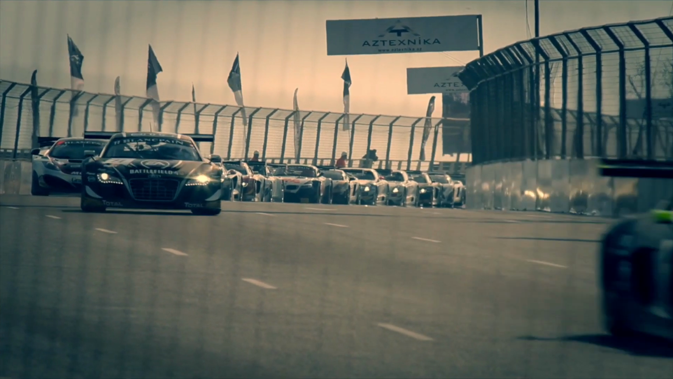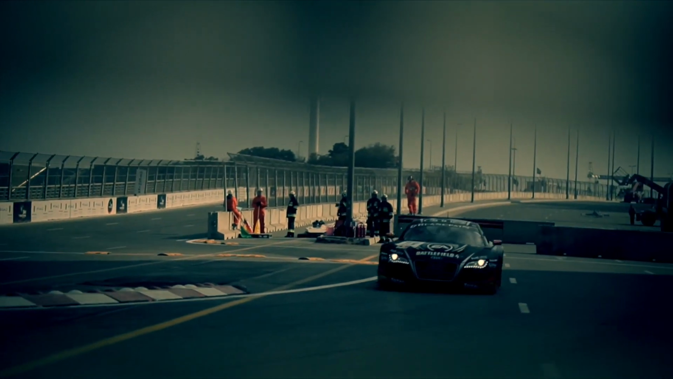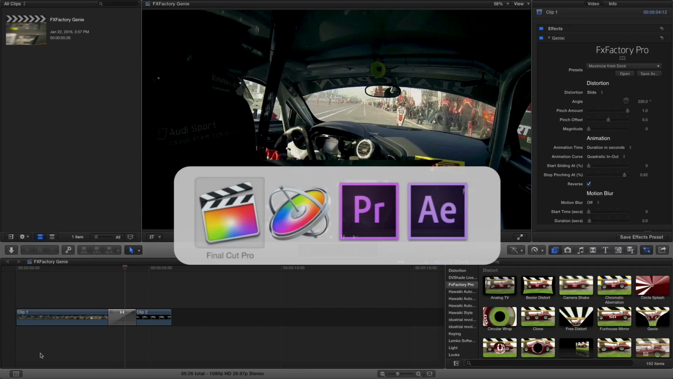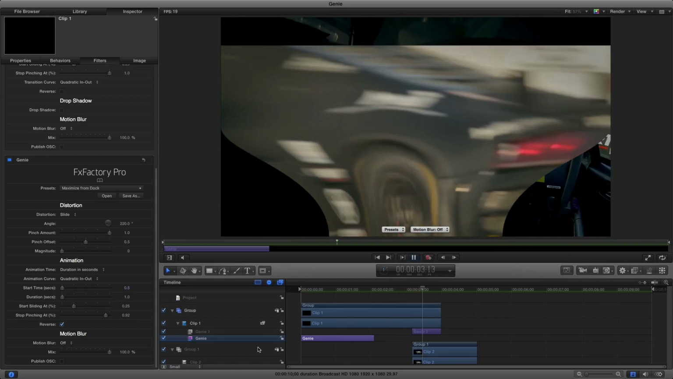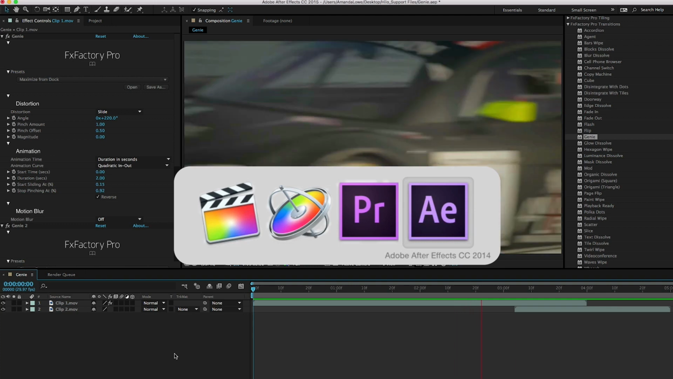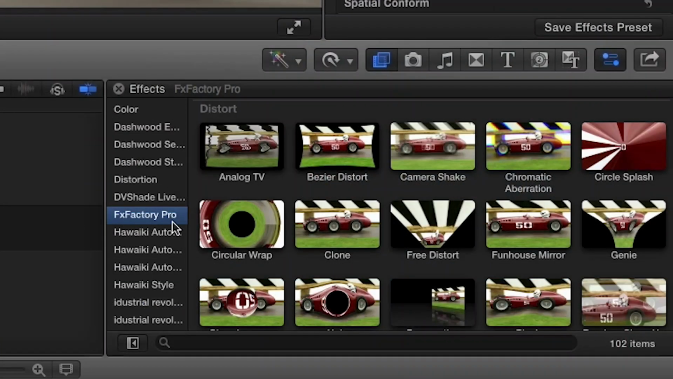In this quick tutorial, I'd like to show you Genie. It comes as a part of the FX Factory Pro suite of effects. I'm in Final Cut Pro 10, but Genie works in Motion, Premiere Pro, and After Effects as well. You can find the effect in the effects browser under FX Factory Pro in the Distort category.